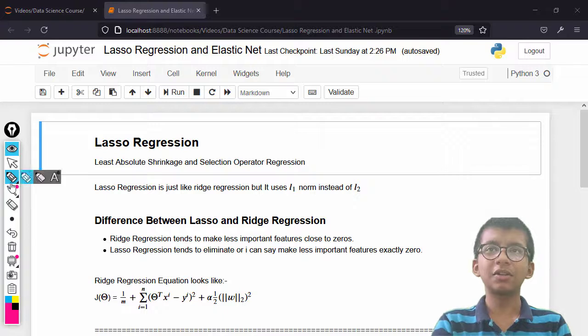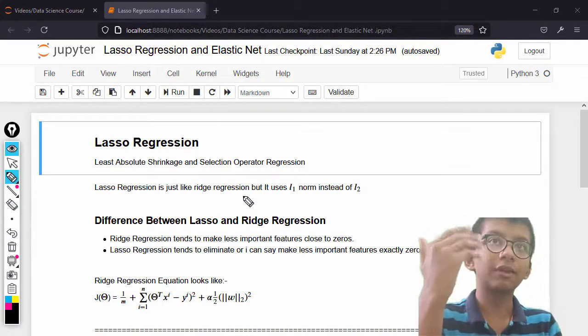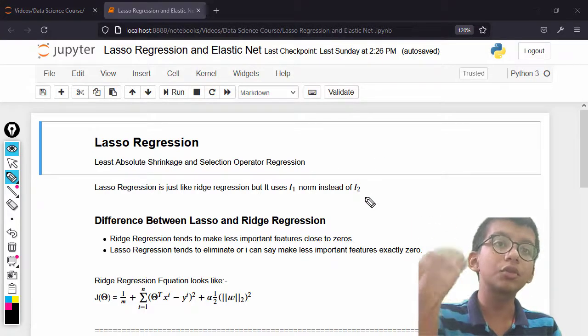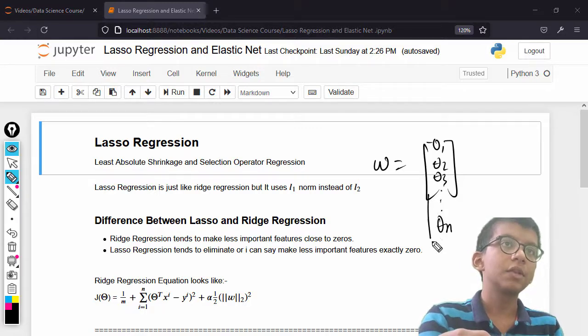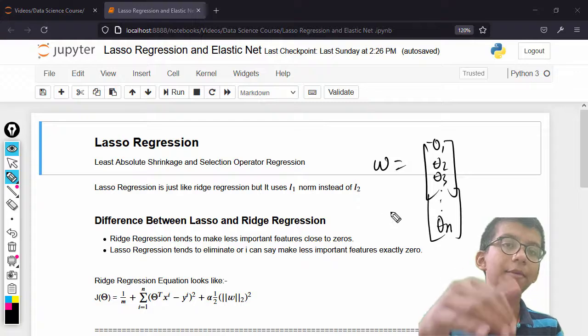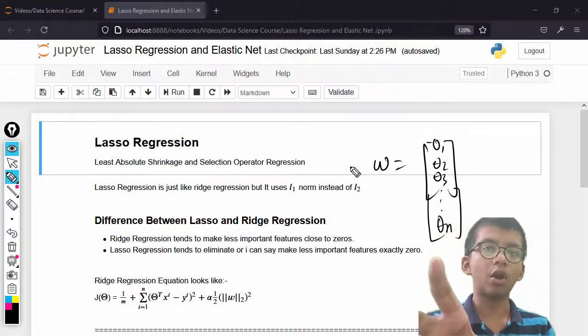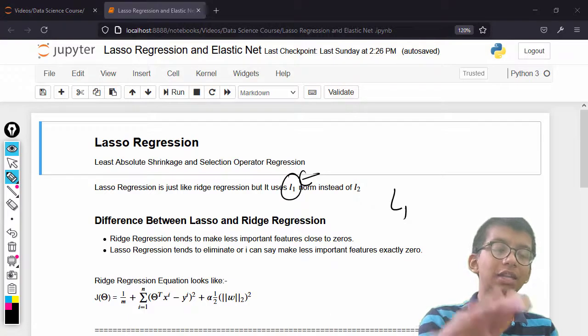In ridge regression we are taking the L2 norm, where W contains all the parameter vector, meaning theta 1, theta 2, theta 3, all the way down to theta n. So this W is the feature weights vector. We are taking the L2 norm, but in the case of lasso regression it takes the L1 norm. So what is the L1 norm?